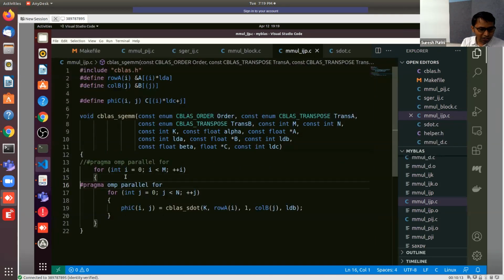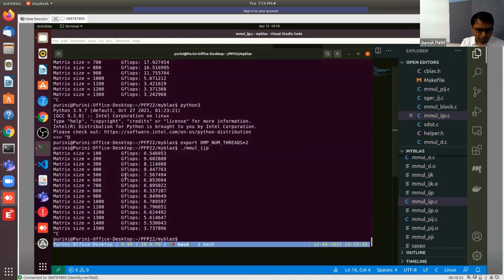So now one thing, let's try to do outer loop parallelization. Now we did inner loop parallelization. Let's do outer loop parallelization. How should I set the number of threads again back to 12?